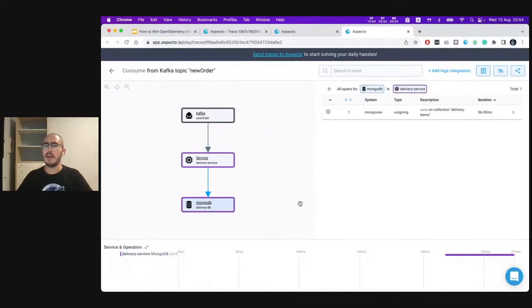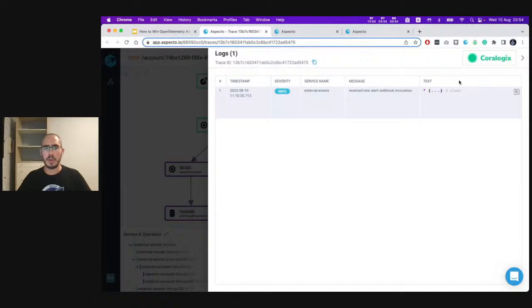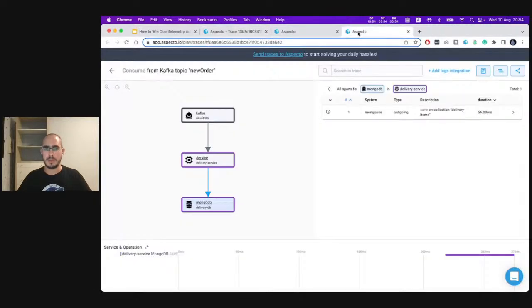So this is a quick view of Aspecto, and of course we have tons more features and things to show you, and as you saw earlier, our log integration. That's a brief view of Aspecto.